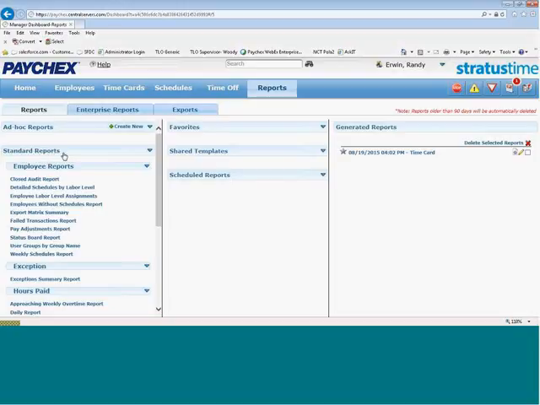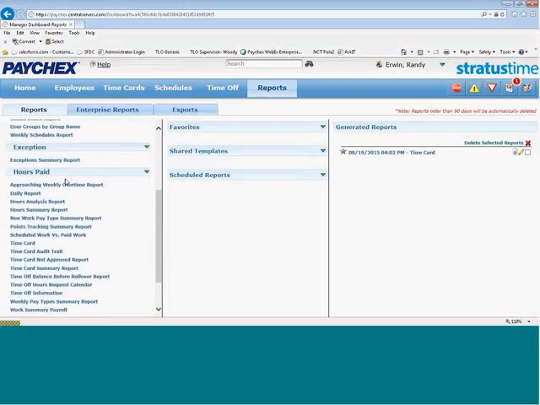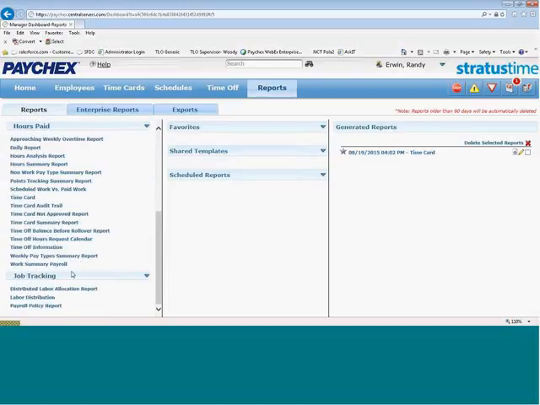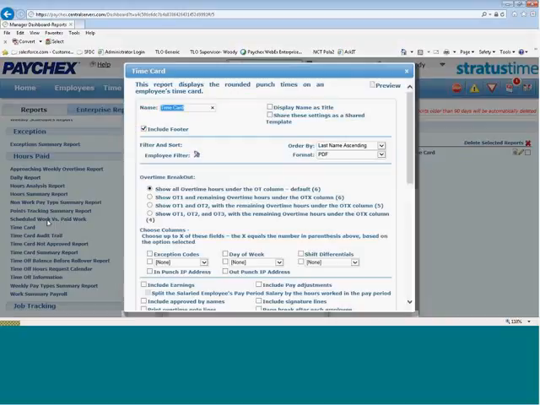Standard reports, there are over 30 of them, and they have to do with managing things having to do with employees, exceptions, hours paid, and job tracking. The most commonly run reports are the time card report, the hours summary report, and the exception summary report. For training purposes, we will run the time card report. Once chosen, you will open up a report criteria window.